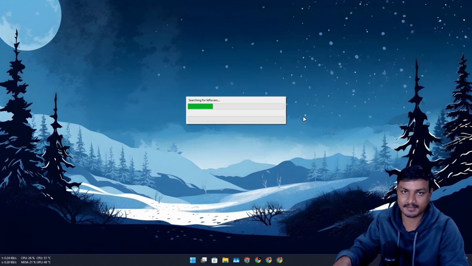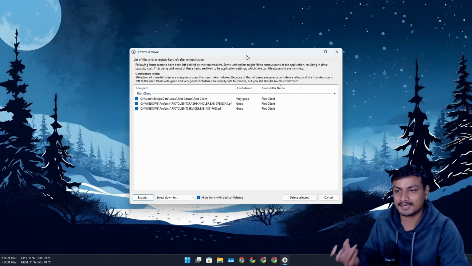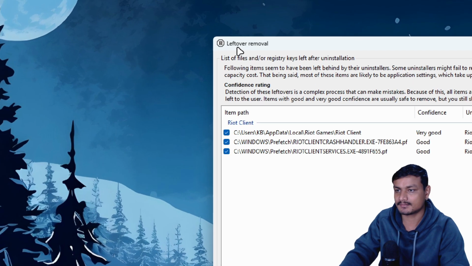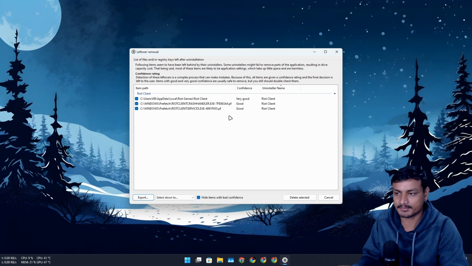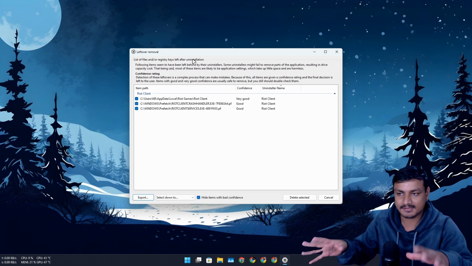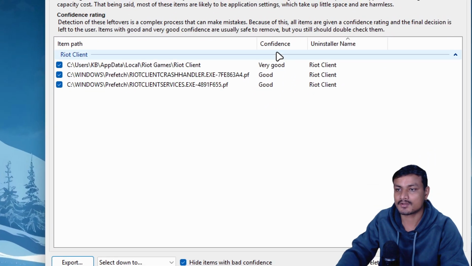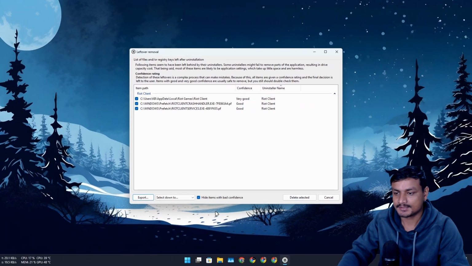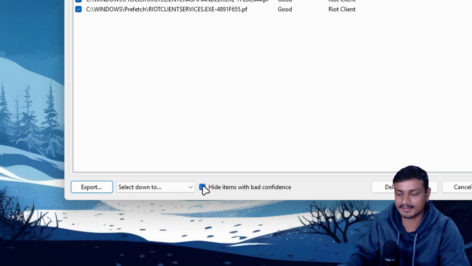Now here is the interesting part. Almost all the good uninstallers out there will now scan for leftover files and registry entries. Okay, so you can see here leftover removal. So this is another thing that I like about this program. It gives you a summary of leftover files, and there is this thing called confidence. Okay, so at the bottom, it will automatically hide the bad confidence level leftovers or registry entries.